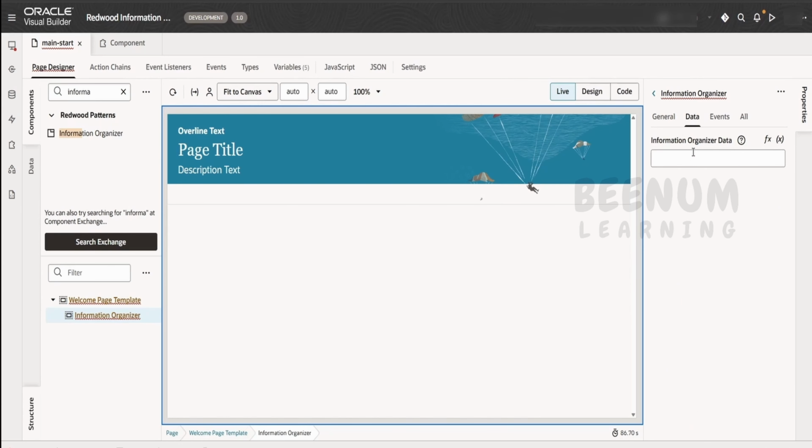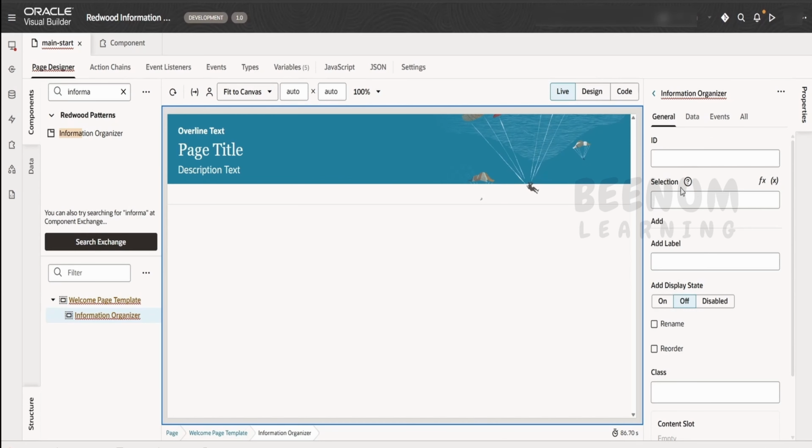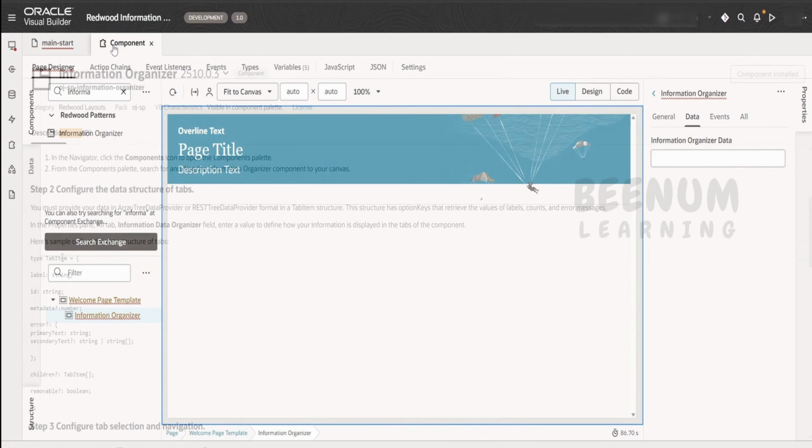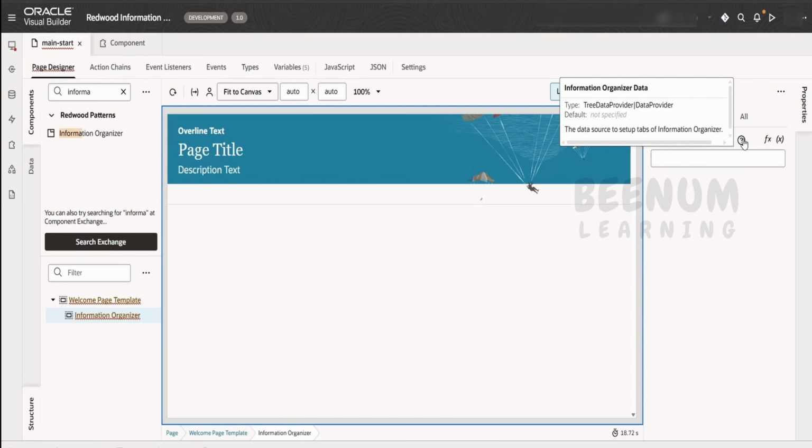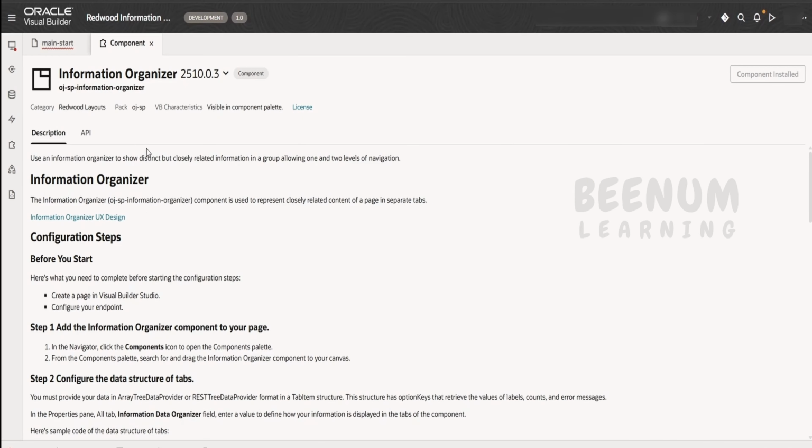Now there are a couple of things. We need the data and the selection. These things we need to populate. Tab item is an object. Now we have to create an array and attach to this organizer data. So it will support the data provider, which means the array data provider or the tree data provider.